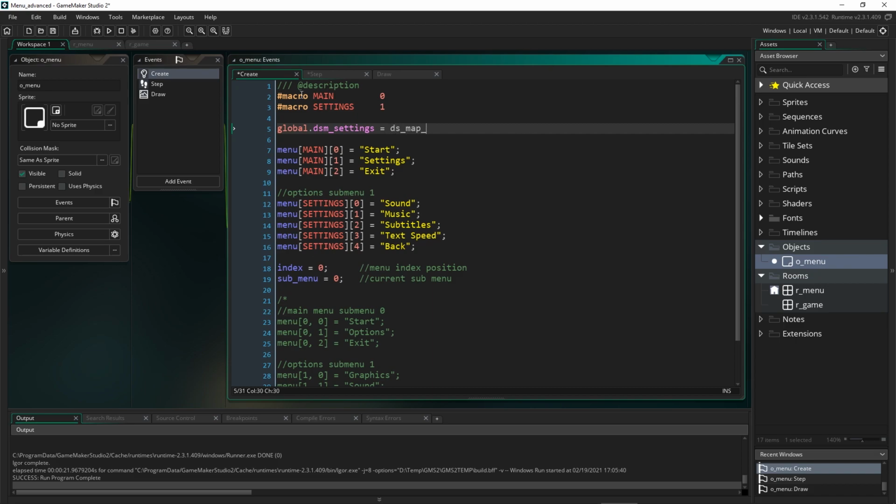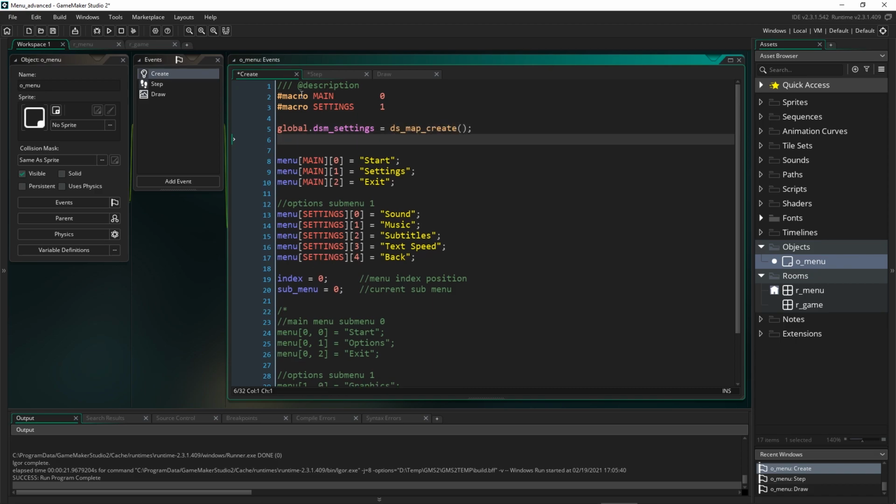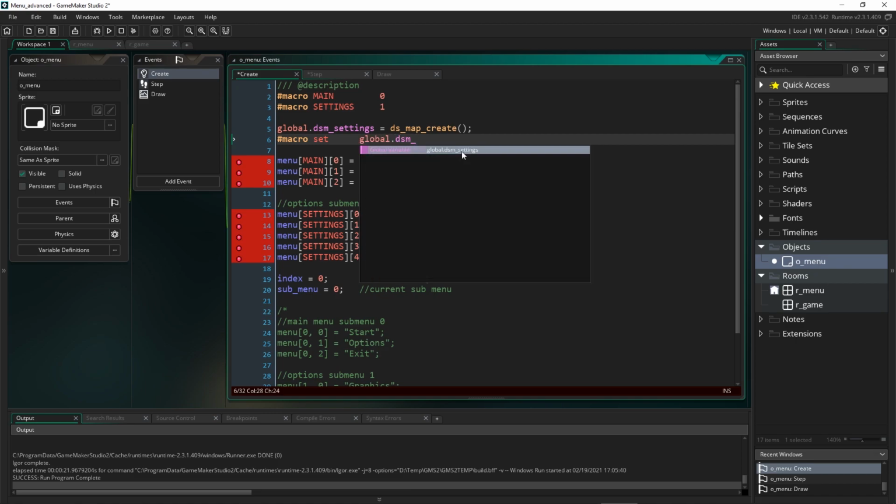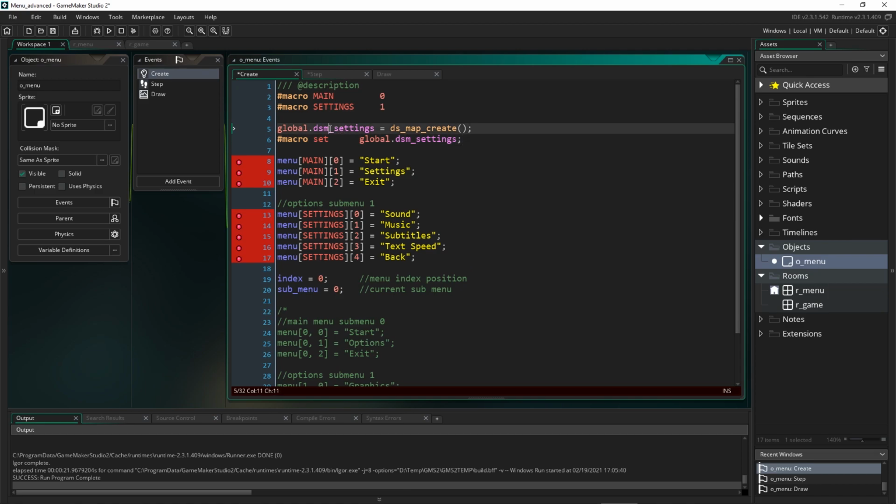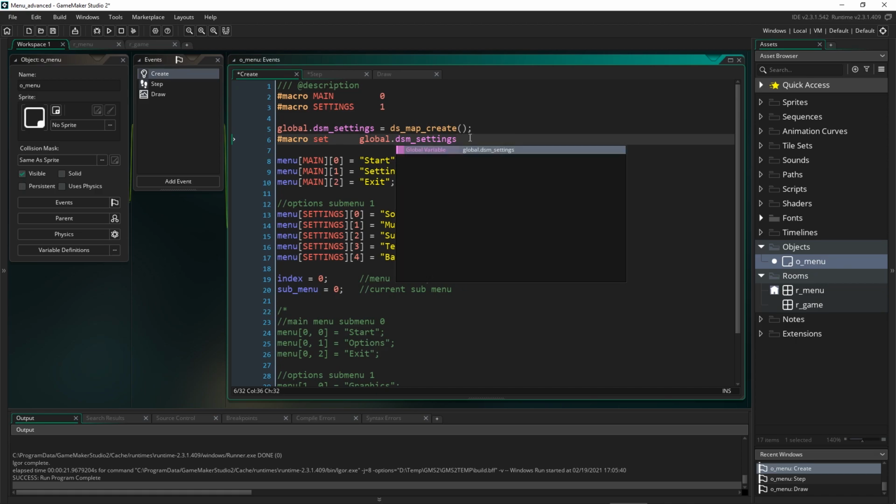And we say ds_map_create. Now, because this is quite lengthy to type and we'll be typing it a few times, we can even use a macro to make a shortcut to this. So if I just type the word set, and then we set that to be global.DSM_settings. Now, obviously, DSM stands for DS map. I like to put that as a prefix to any DS map or DS list variables, just so I know what I'm dealing with when I'm using them. So here with the macro, just make sure you don't put a semicolon on the end of the line. But now whenever I use the word set, that will refer to this DS map.